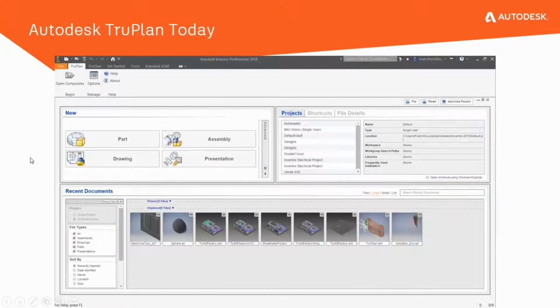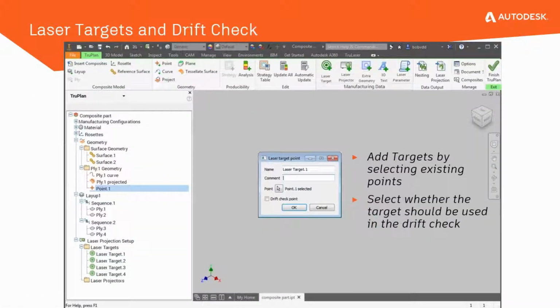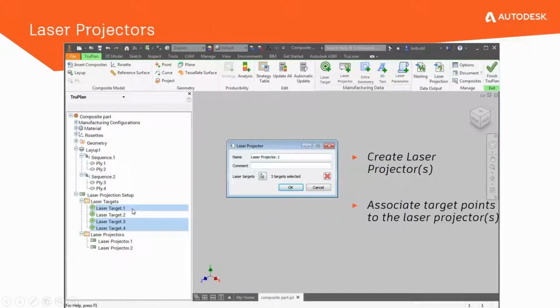So today, we're going to talk about just the basic use of TruPlan when it comes to laser projection, and then more of the advanced features, including laser targets and drift check targets: how they are defined in your tree, and how they are stored as laser targets so that you can access them and include them with your projection. We're also going to talk about the use of a laser projector and how you can assign different targets to the same laser projector so that when you get your data to the shop floor, the correct groups of targets are called out for each individual projector head.